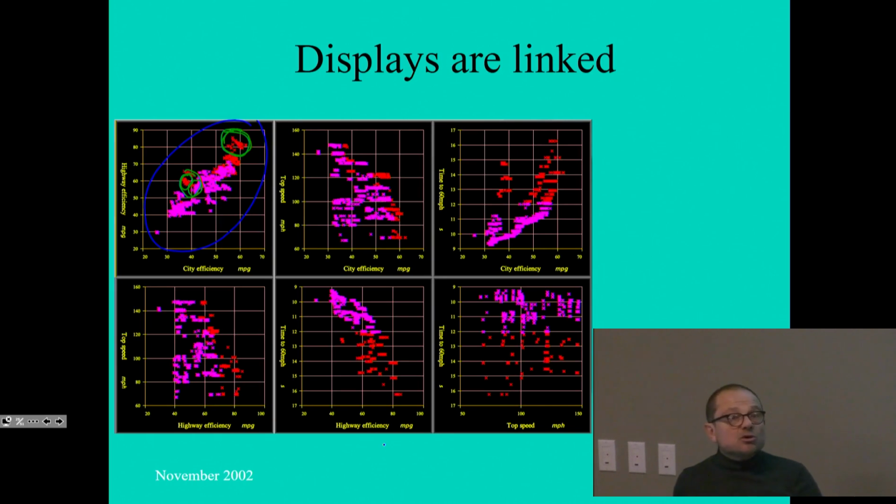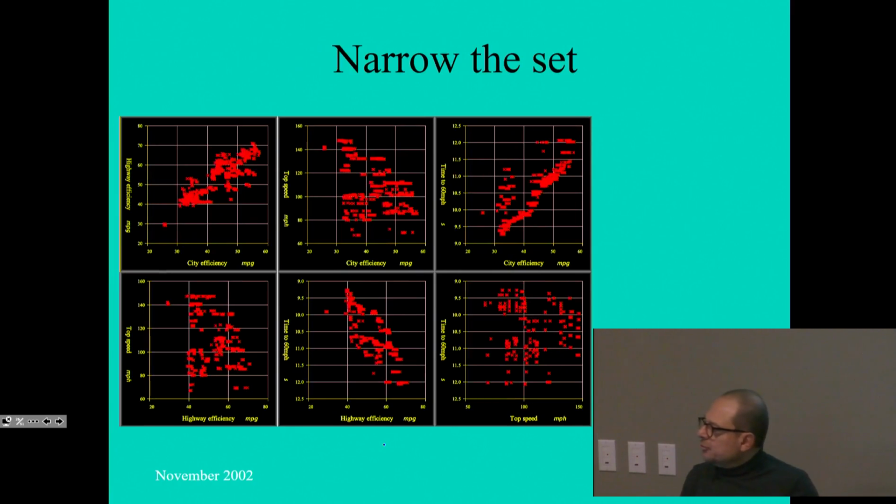Maybe it was something that was already obvious, maybe not. Is the difference all in the transmission and final drive ratio? Is it in the size of the engine, in the size of the battery? Those are things that you have to ask. So that is a very good criterion to link the displays.